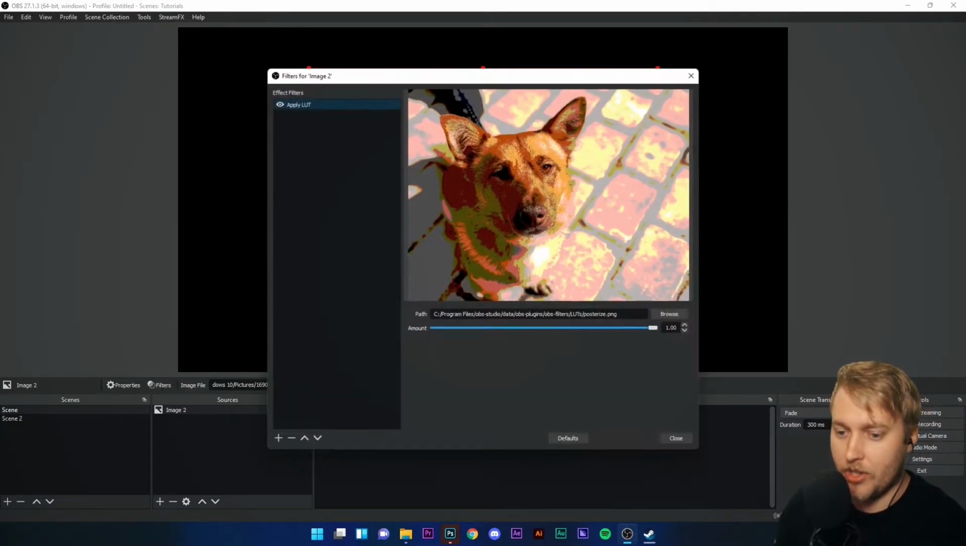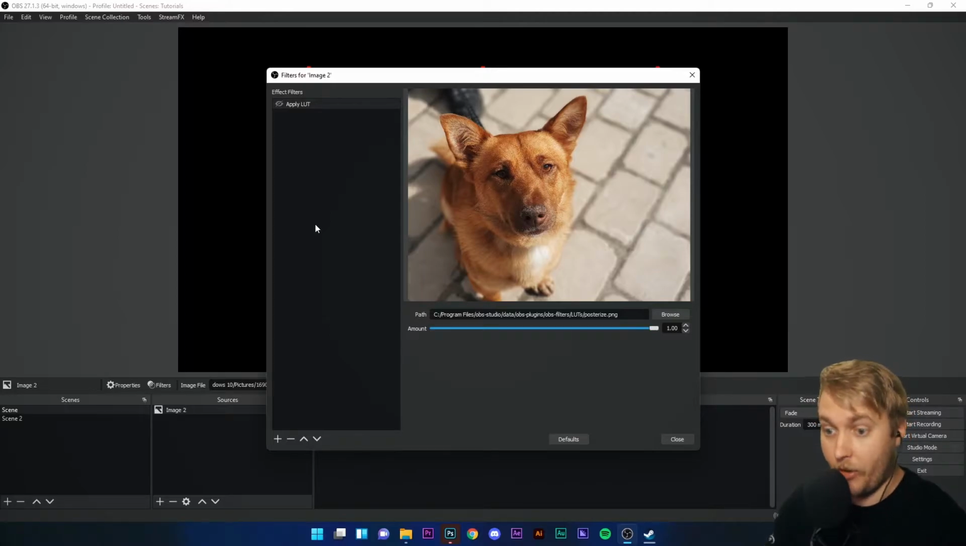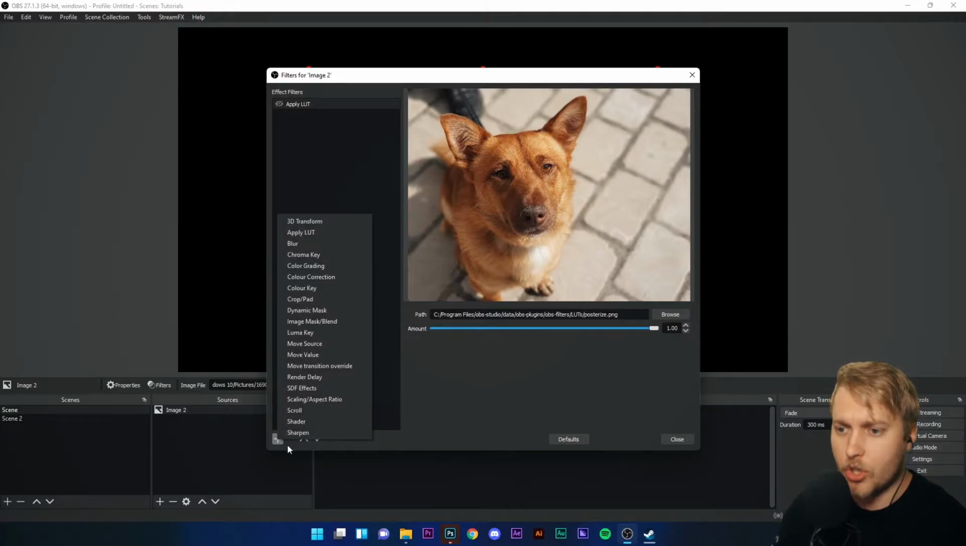Let's go into our filters again, and I'm going to hide every filter that I make. I'm not going to remove it. I'm going to hide it by clicking this eye button. So you see, if I hide it, the filter goes off. If I unhide it, it comes back on. Simple. On to the next filter, which is blur.